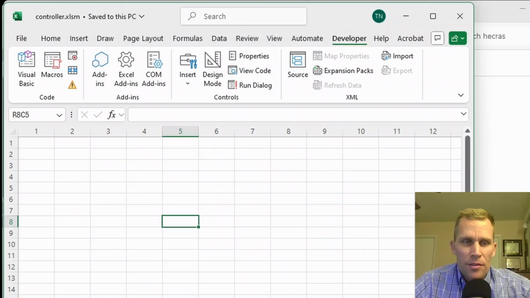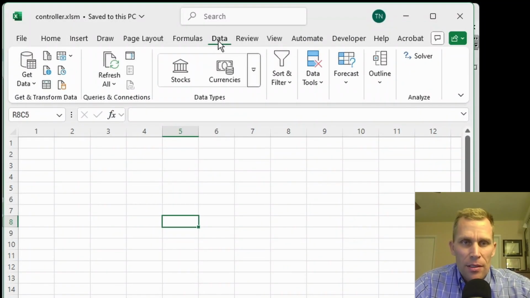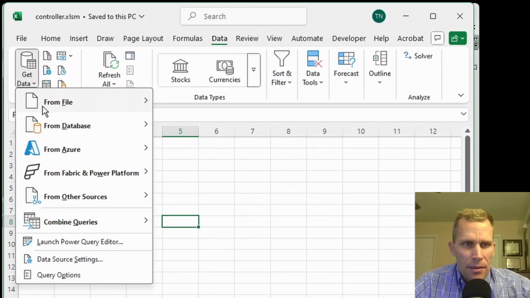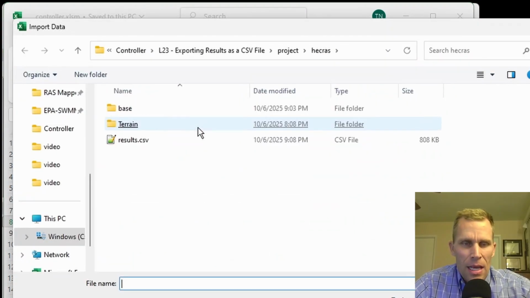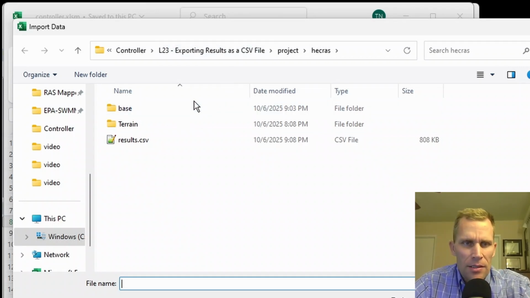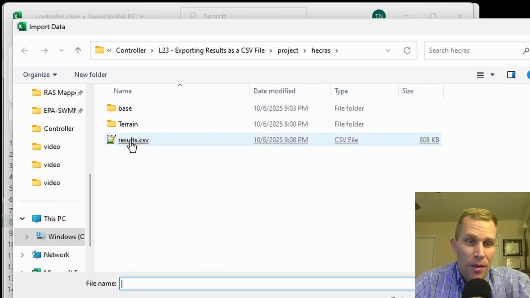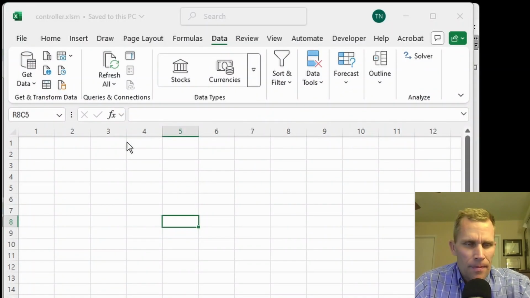And of course, there's lots of different ways, but the way Excel probably expects you to do it is to click on Data, and then click on Get Data, and then from File, and then from Text/CSV. After that, it's expecting you to navigate to that file and select it. And I've already done this, so I just happen to be in the correct directory. Here it is, results.csv. So I'll click on that.